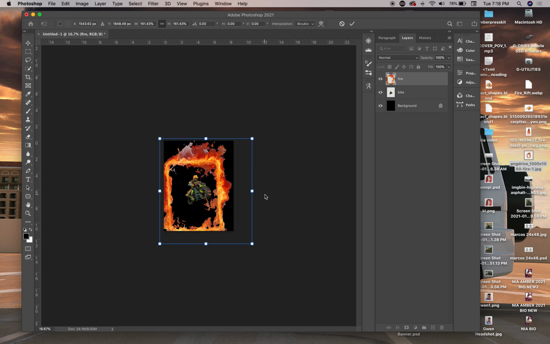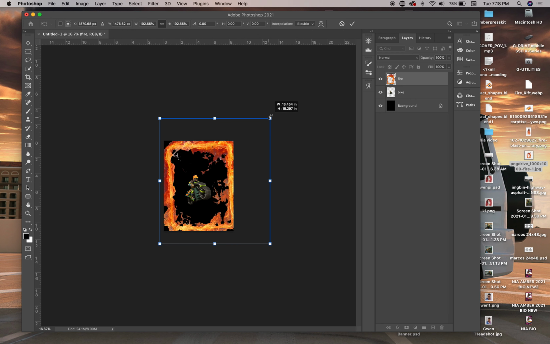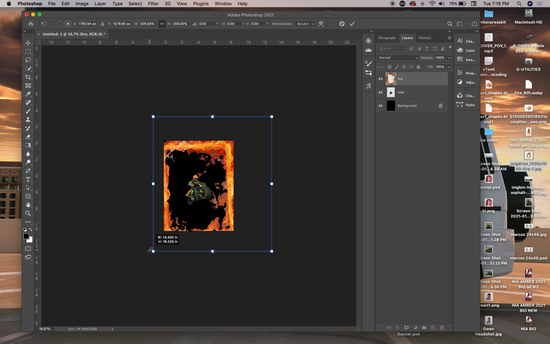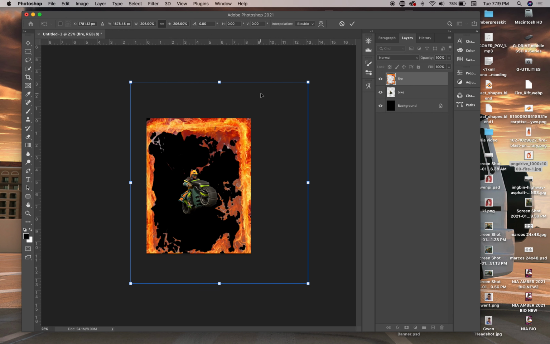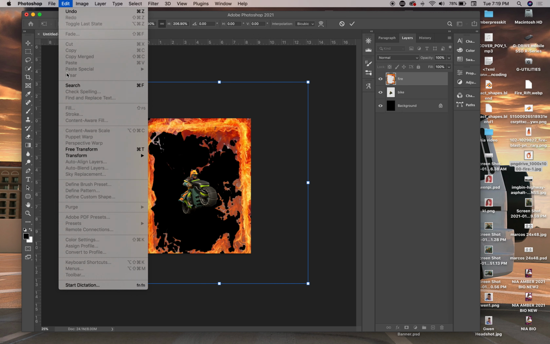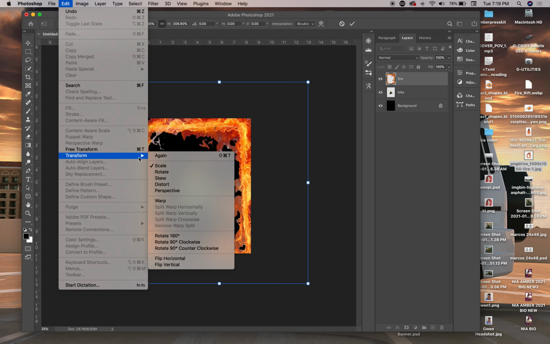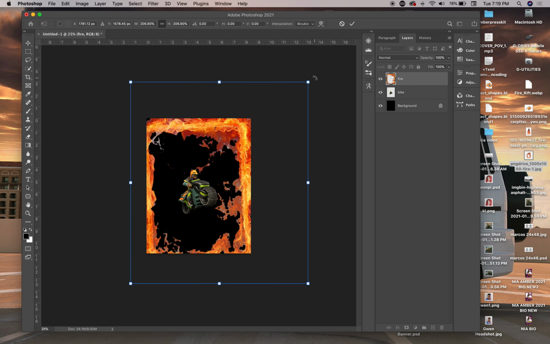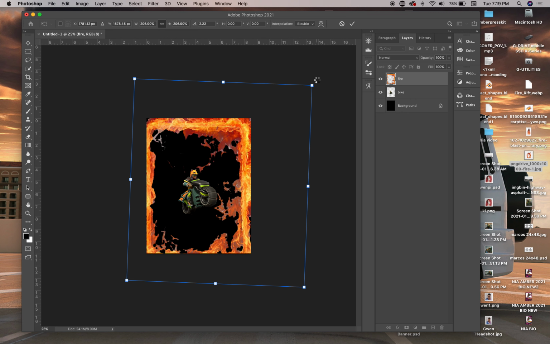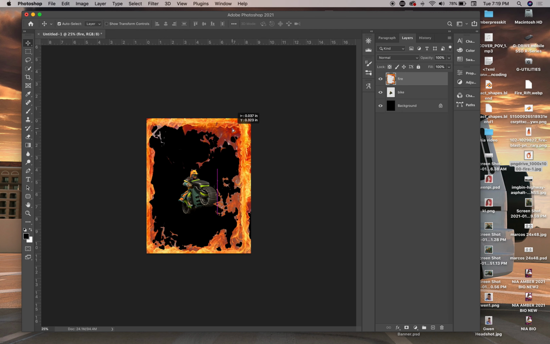Let's make it a little smaller so I can see it. Rotate. To rotate, look at this trick here. Easy rotation is you can go to edit, transform, rotate. Let's rotate that. Okay, perfect. Let's bring it up a tad bit.